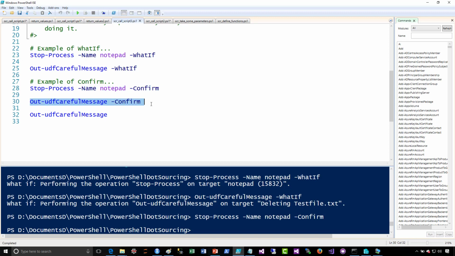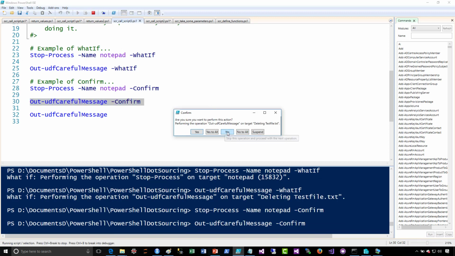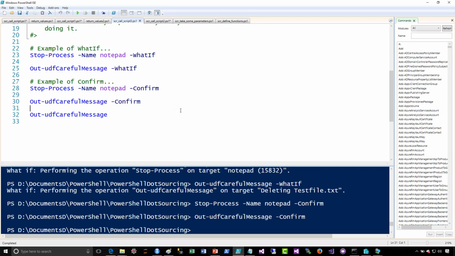I can add support for my own functions, which I did. And here we have the same thing. We say confirm. And so we can also do that with our own function. Confirm before we run it.